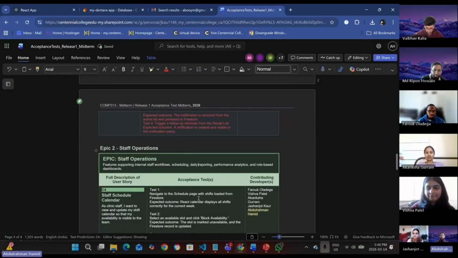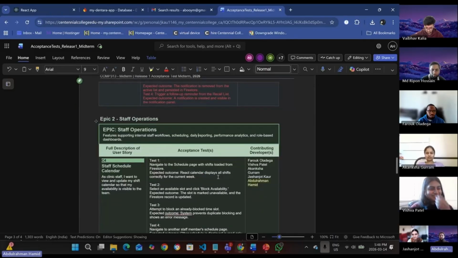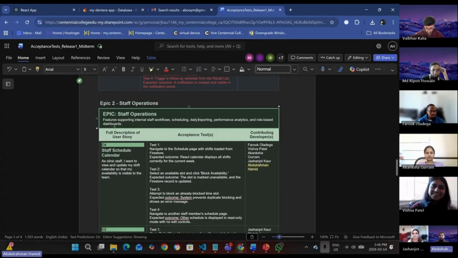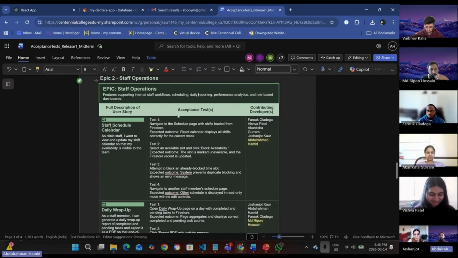So moving on to the next epic, which is the staff operation. The epic staff operation features the most features, supporting internal staff workflow and scheduling, daily reporting, performance and analytic roles, and role-based dashboards. So first, that would be me. I will do the staff scheduling calendar. As a clinic staff, I want to view and update my shift calendar so that my availability is visible to the team.